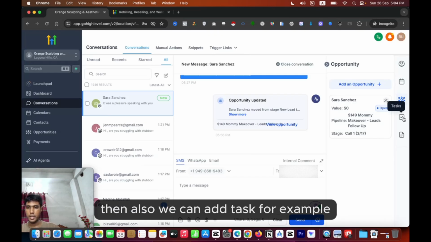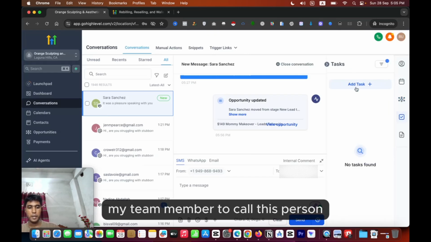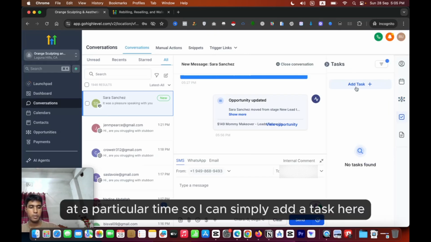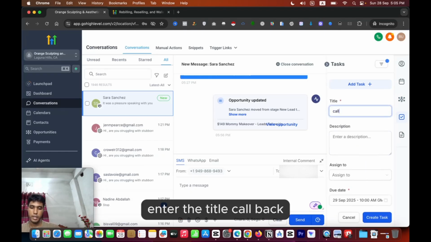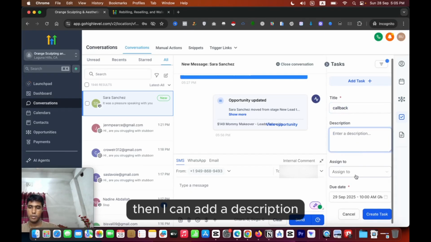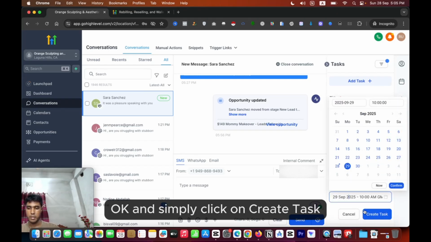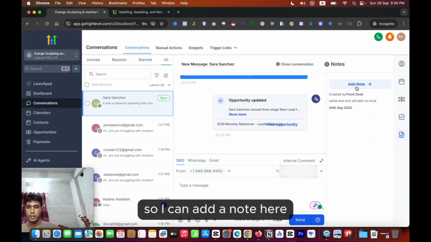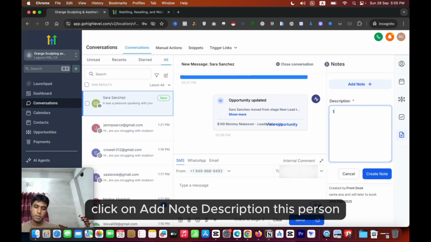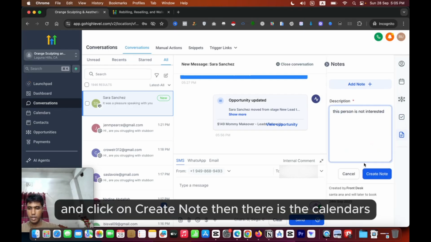Then we can also add a task. For example, I want my team member to call this person at a particular time, so I can simply add a task here, enter the title, call back. Then I can add a description, assign it to a particular user, and assign a time. Simply click on create task. I can also add a note here, click on add note, add the description, and click on create note.